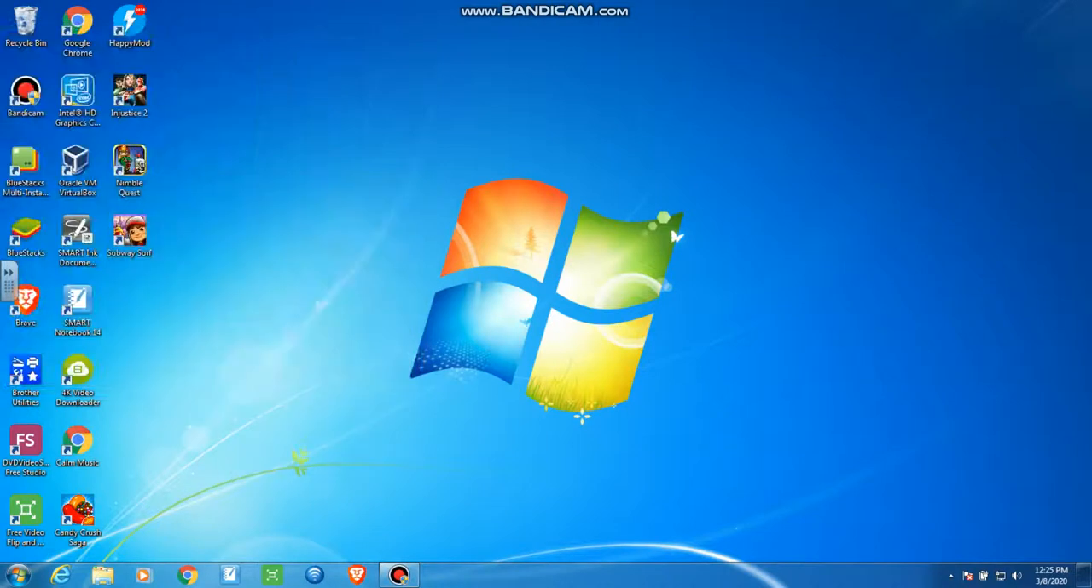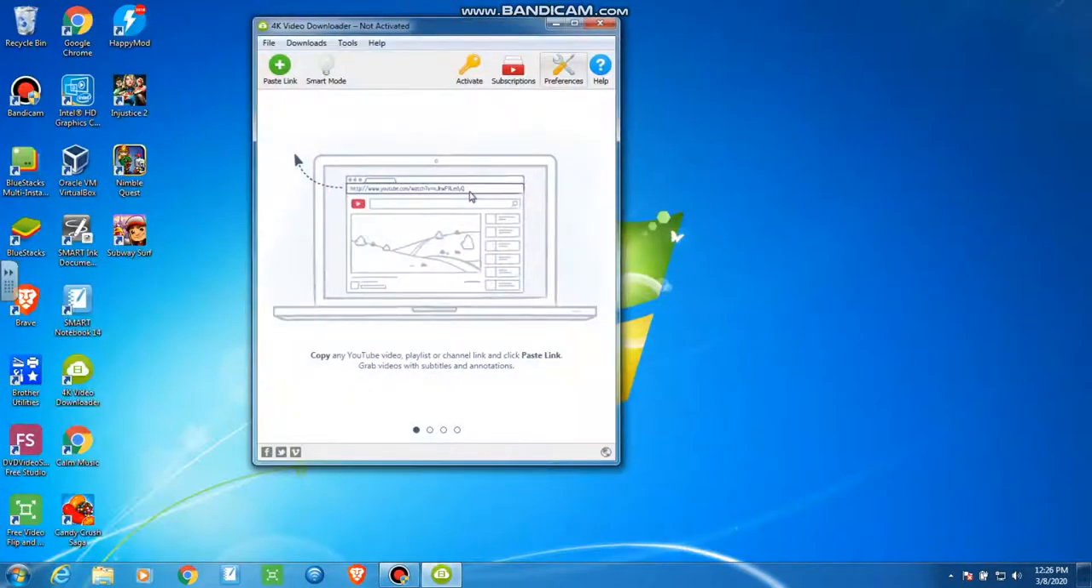Hi everyone, in this video I'm going to be showing you guys how to download any video in MP4 in less than 5 seconds if it's a short video. If it's a longer video, like 25 minutes, it could take less than a minute. And that application is 4K Video Downloader. The link in the description shows you how to do it.